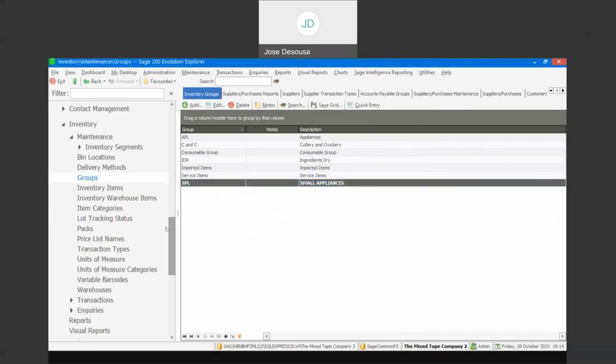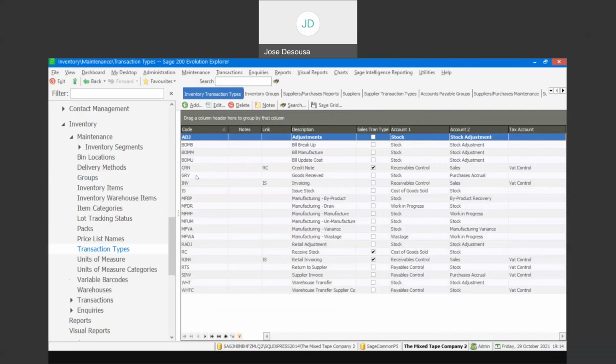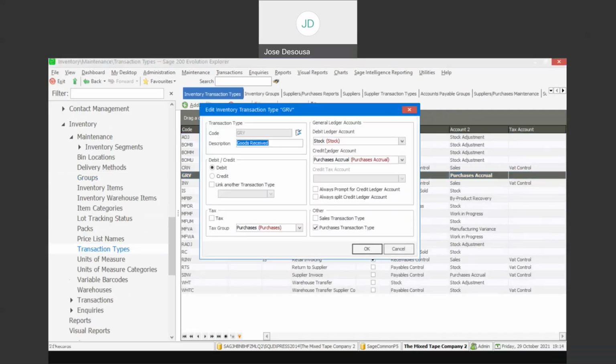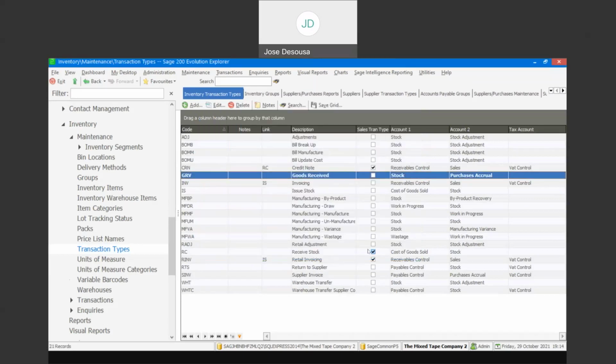If we then look at our transaction types under inventory and take, for example, a GRV transaction type, the default transaction type is going to update the stock account and my accruals account when processing transactions. And once again, the same scenario applies whereby the group settings override the default settings in processing transactions.